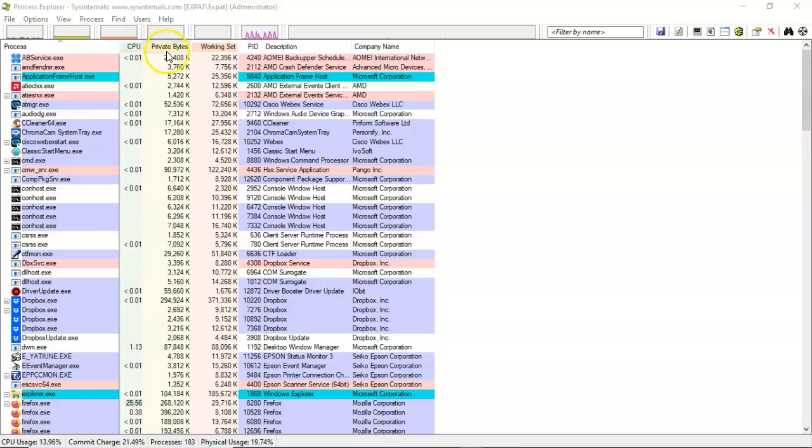Next, we have private bits, the amount of memory allocated to the program alone. Next, we have the working set, which shows us the amount of RAM being utilized by the process. Next, we have the PID column, the process identifier that identifies an active process. The description column gives us a description of the process if one is available.